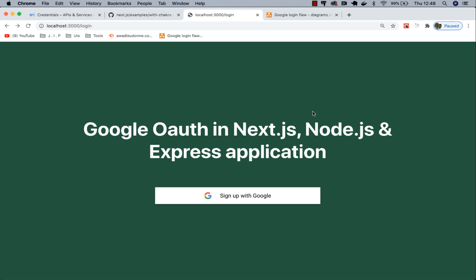In this mini series, I'm going to walk you through implementing Google Authentication in Next.js, Node.js, and Express application. And we are going to be using Postgres and Sequelize for our database.